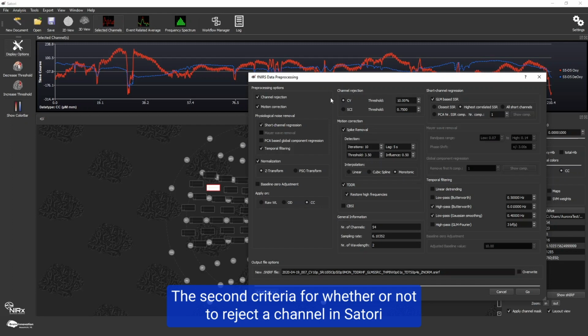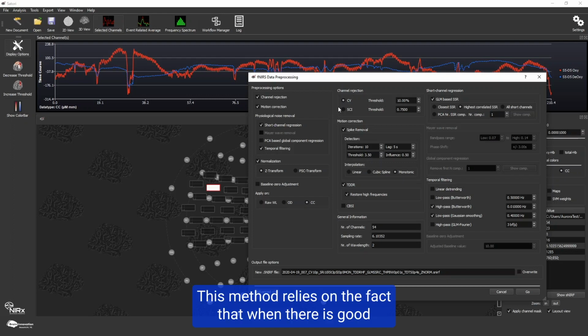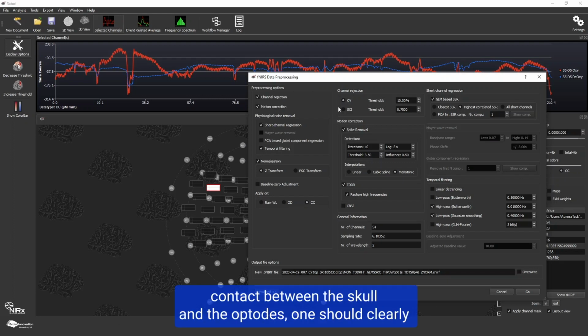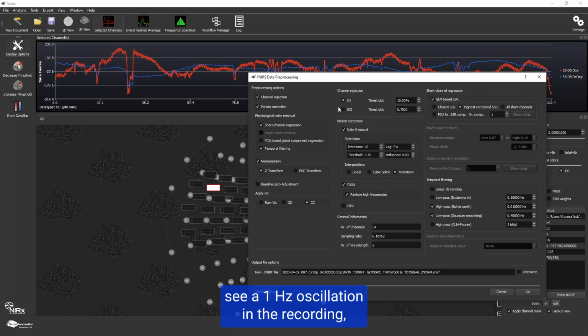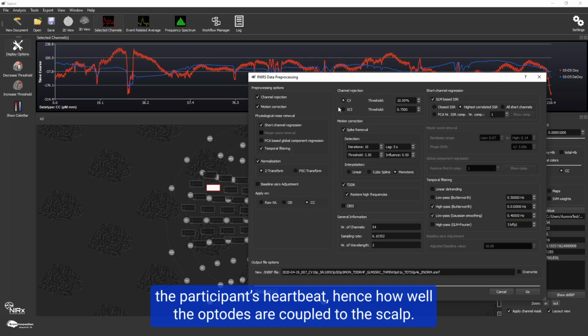The second criteria for whether or not to reject a channel in Satori is scalp coupling index, SCI. This method relies on the fact that when there is good contact between the skull and the optodes, one should clearly see a 1 Hz oscillation in the recording, corresponding to the participant's heartbeat. The scalp coupling index is an objective measure of how well the channel captures the participant's heartbeat, hence how well the optodes are coupled to the scalp.